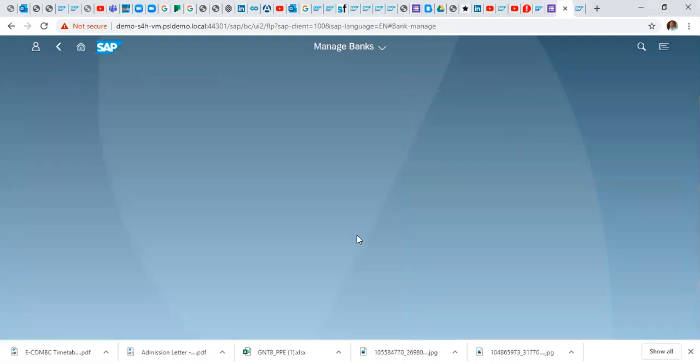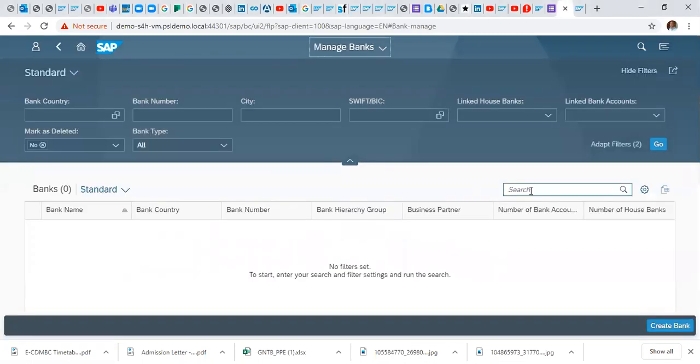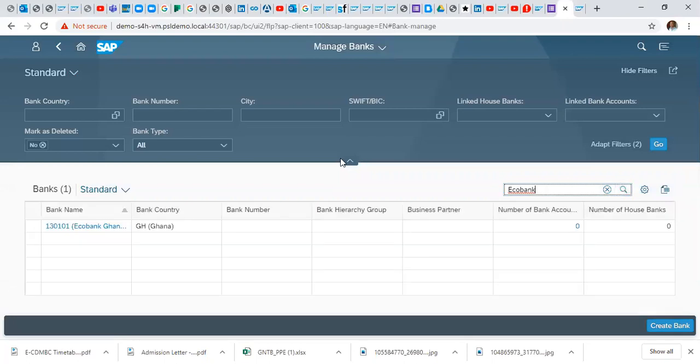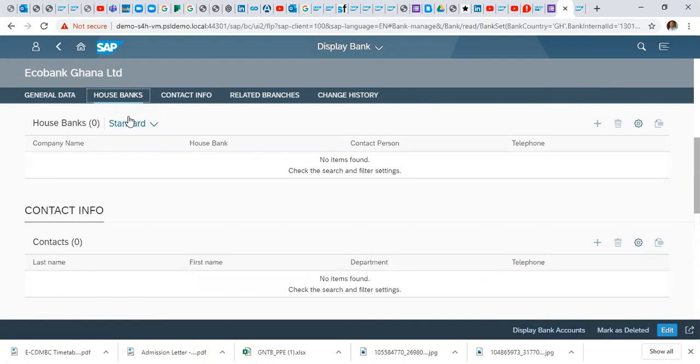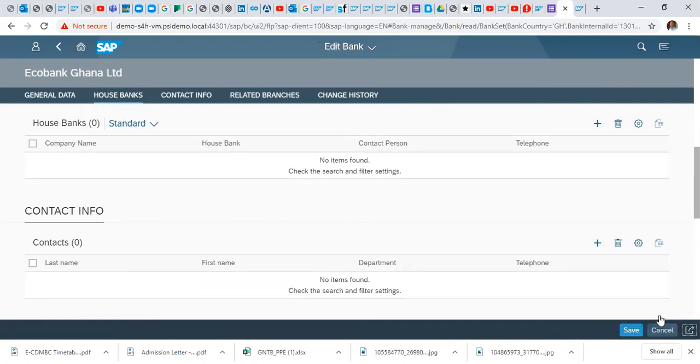We click on Manage Banks, and we search for our bank that we created. Selected. Then in our bank screen, we click House Banks. Then we click Edit. Then we click Add.